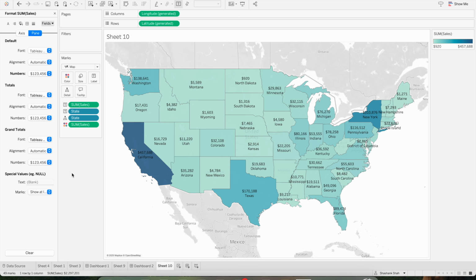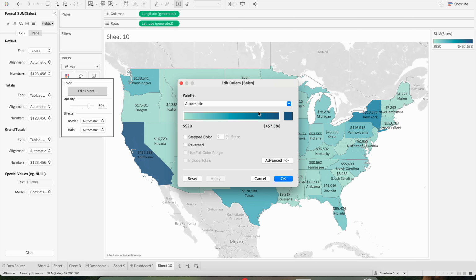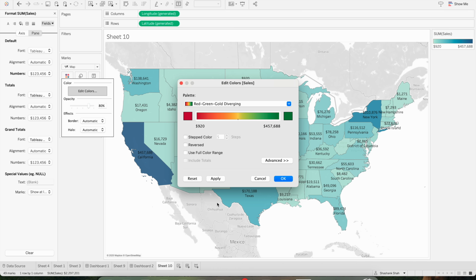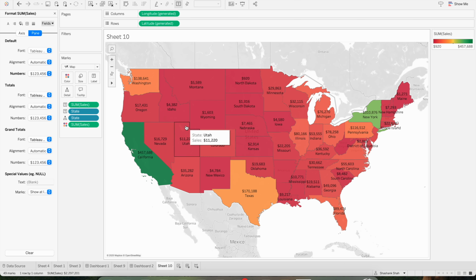I will do a little more formatting in here, like changing the color palettes. So for that, go to colors, click on edit colors, and by default it selected the automatic palette, but I will click on this and go to red, green, gold diverging. Okay, and click apply. So now you can see the color palette got changed, and green is showing more sales and dark red is showing the least sales for a particular state.